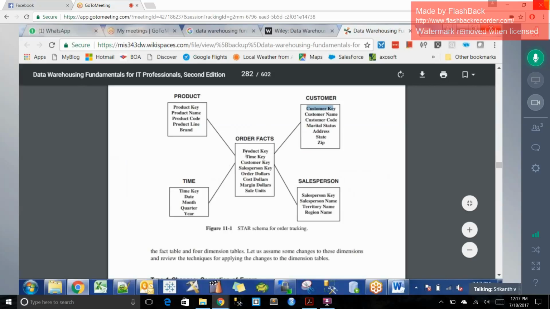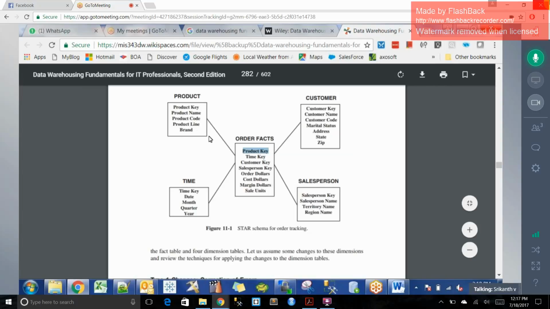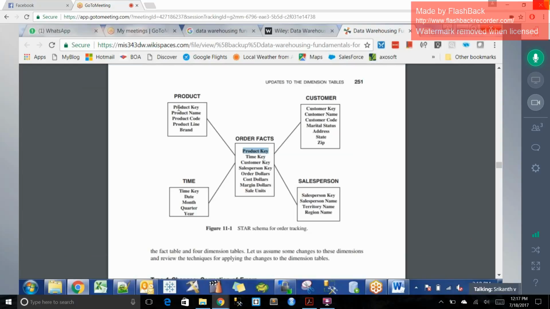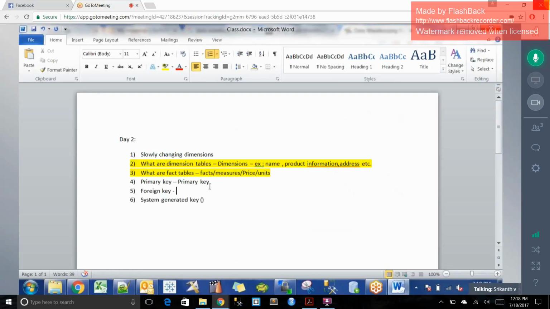Why are these keys in the fact table? Can you guys tell me? These two tables are connected using the product key. Yes, those four are foreign keys for this order table. Exactly, right. So these are foreign keys to the other dimension tables. If you want to join them, you join using the product key here and the product key here. This is the primary key for the product table, but in the order table, this is a foreign key to the product table. So those are primary key and foreign key.